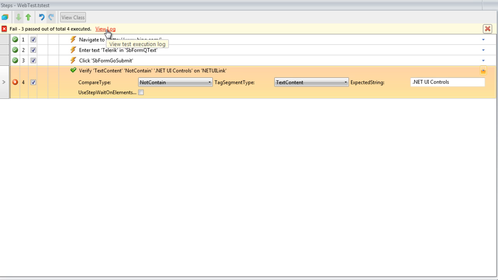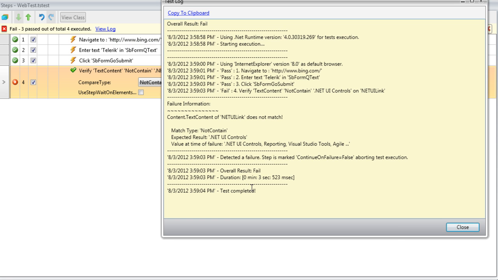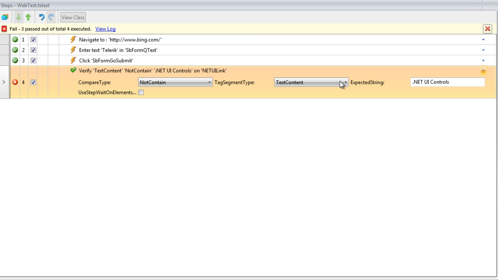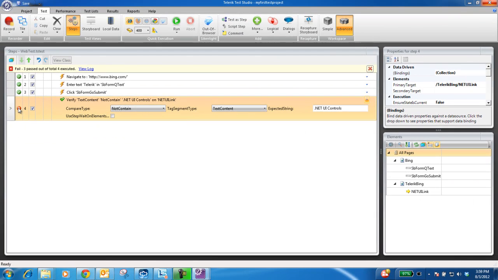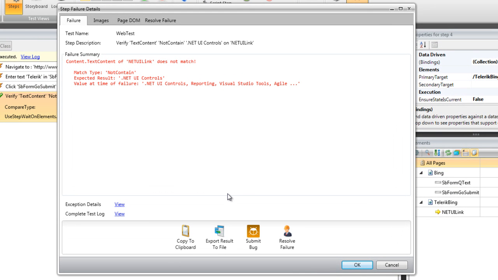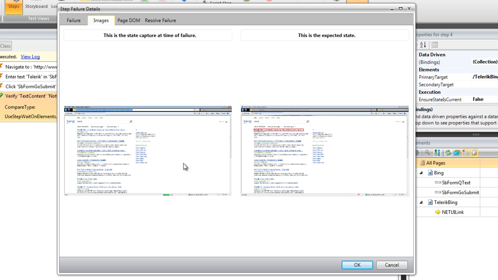And here if you go to the view log, again you can get all the information about the test which we just ran, and for this particular error you just click on this and you get all the information about the failure. We were searching here, you get a message that in that particular element we were searching that .NET UI controls should not be contained, but it was contained. If you go to the images, you see these two images, showing what was expected and what was the image at the time of failure.